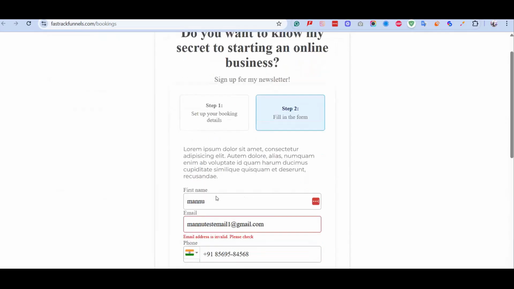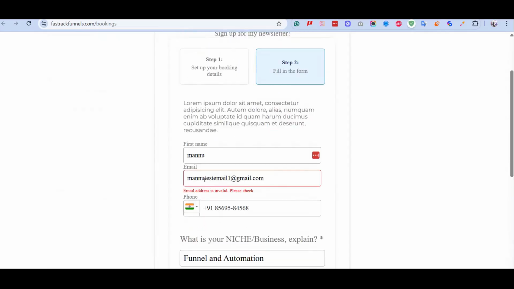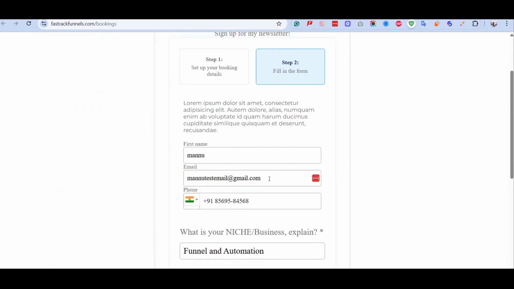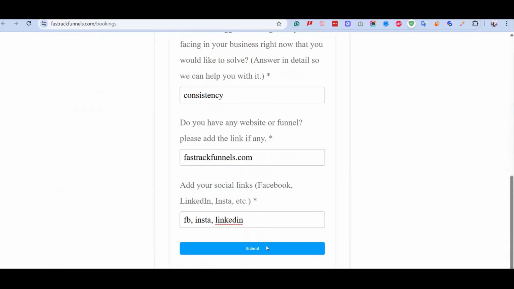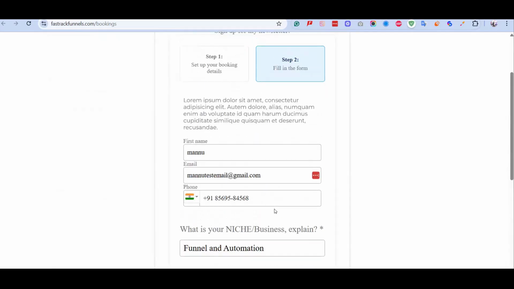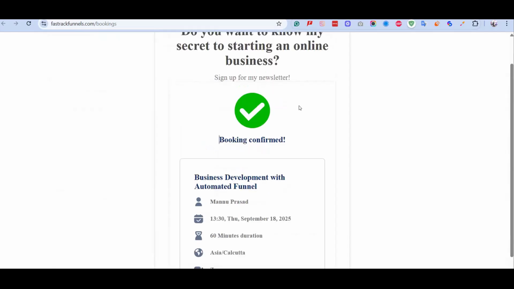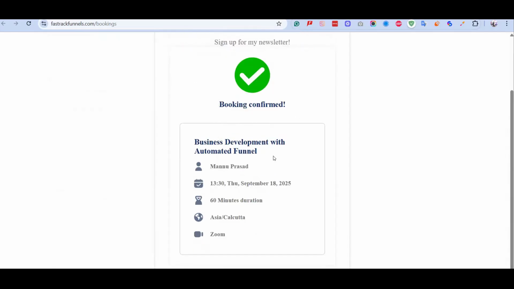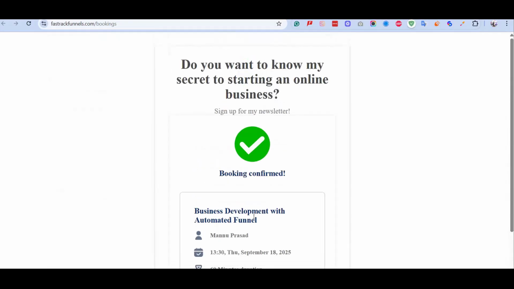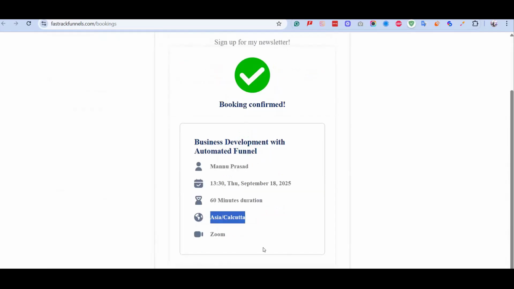Anything? All right. Email address is invalid. Manu test email 1 at Gmail. I think it is correct. Is it no? Okay, it's done. So now here you can see this is what the booking and details are done. Giving me the time zone, which is Asia, Calcutta. Hope this works really well within all the time zones.